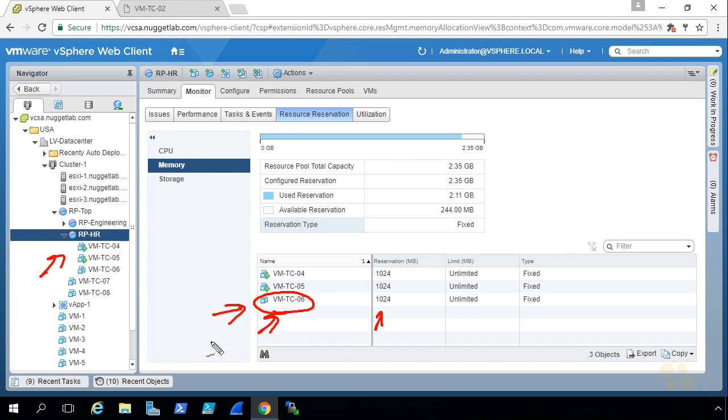That's one option. Number two, we could go ahead and we could change the reservation type from fixed to expandable. If we set it to expandable, this resource pool will go to its parent. In this example, it's the top resource pool. And if the top resource pool has the gigabytes or gigahertz regarding RAM or CPU available from a reservation perspective, it can then allocate that to the virtual machine that has the associated reservation.